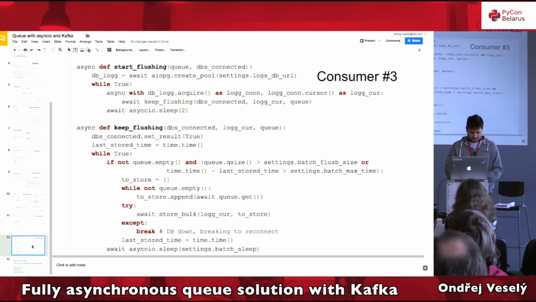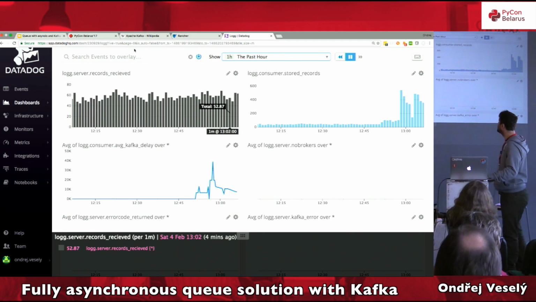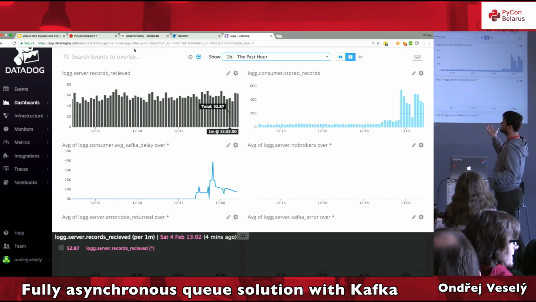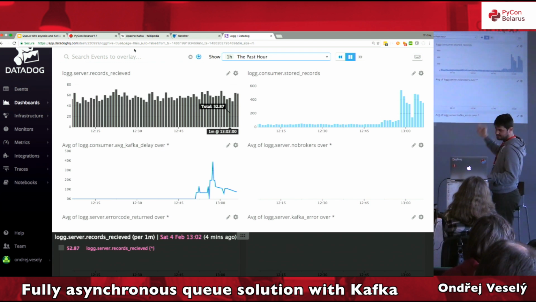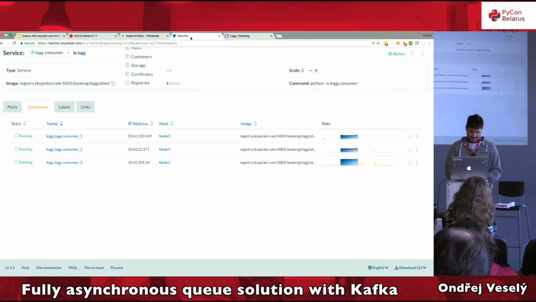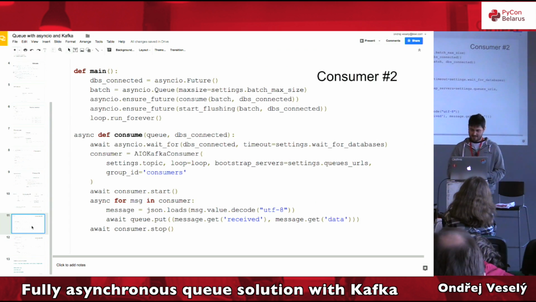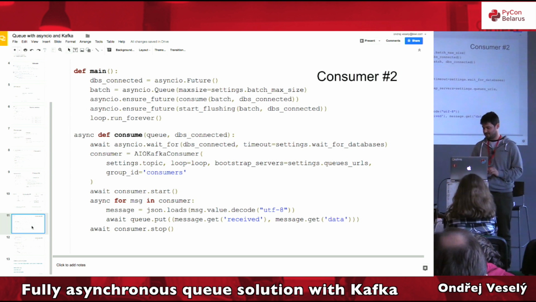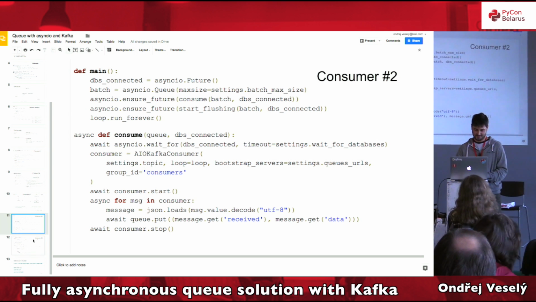So that was all the showcase. We have a system which can handle the database being down. Once the database is down or the consumer is down, the data are stored in Kafka. And also, it's a good example of having parallel tasks, which are just concurrent tasks.